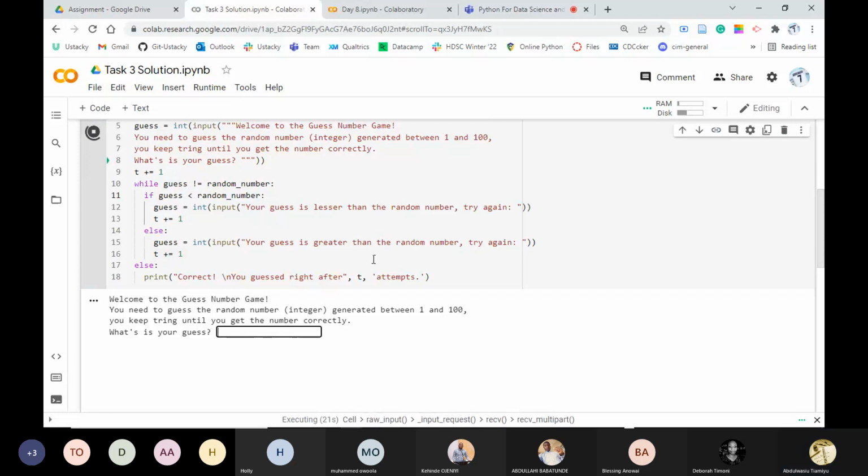Hello? Can you still see my screen? Yes, I can. Can you see this particular guess number screen? Yes. Okay, who is interested in playing it for us?